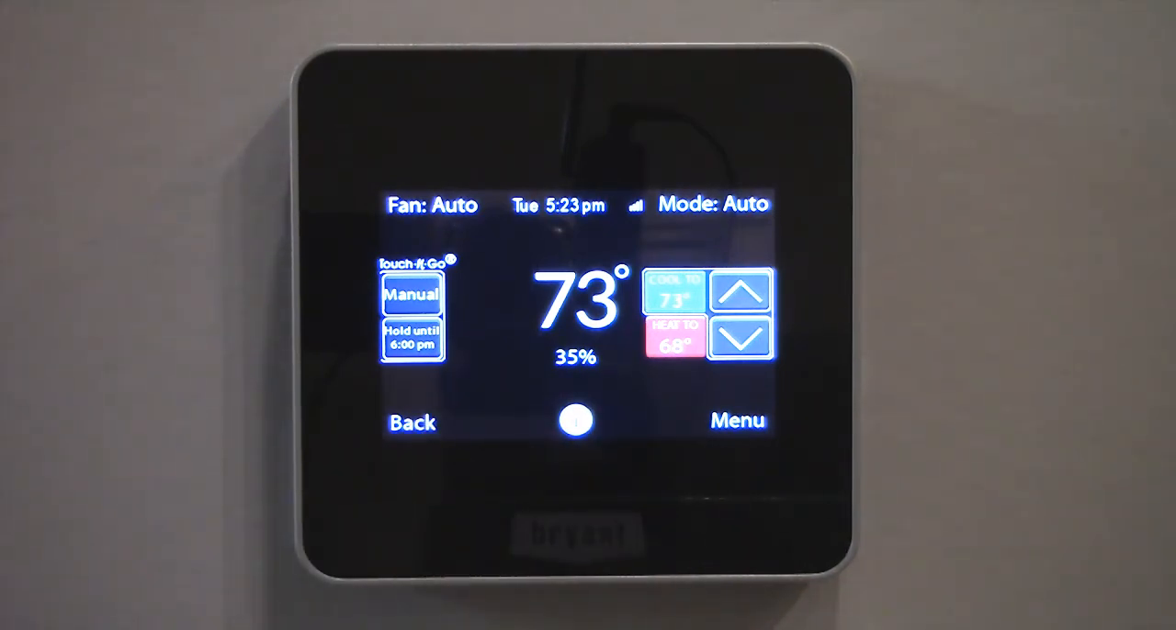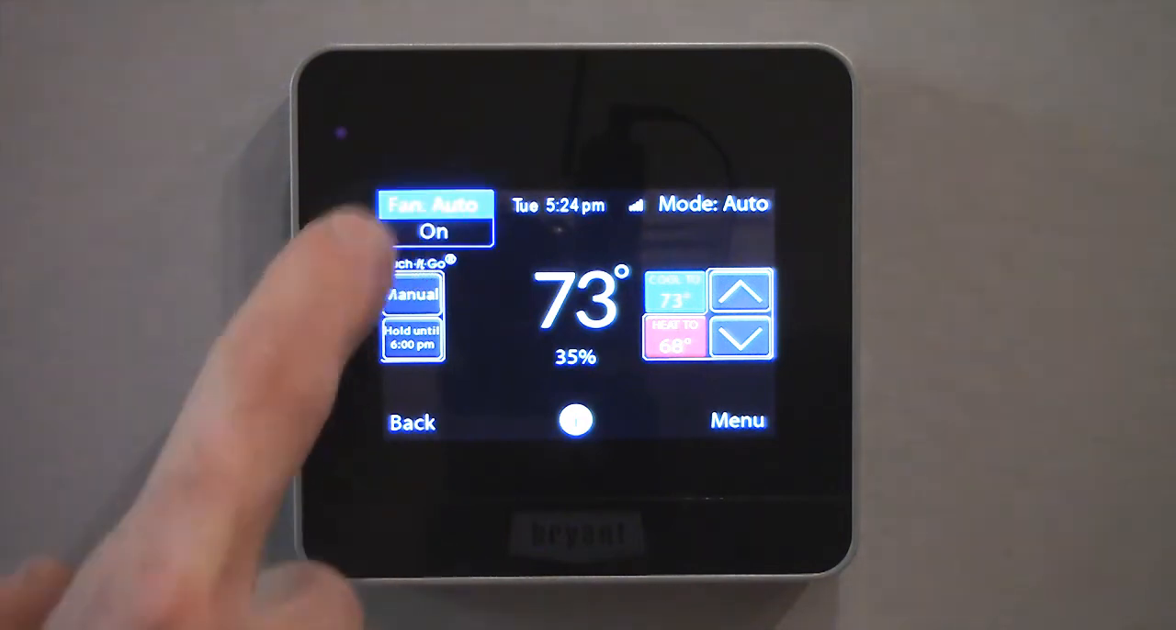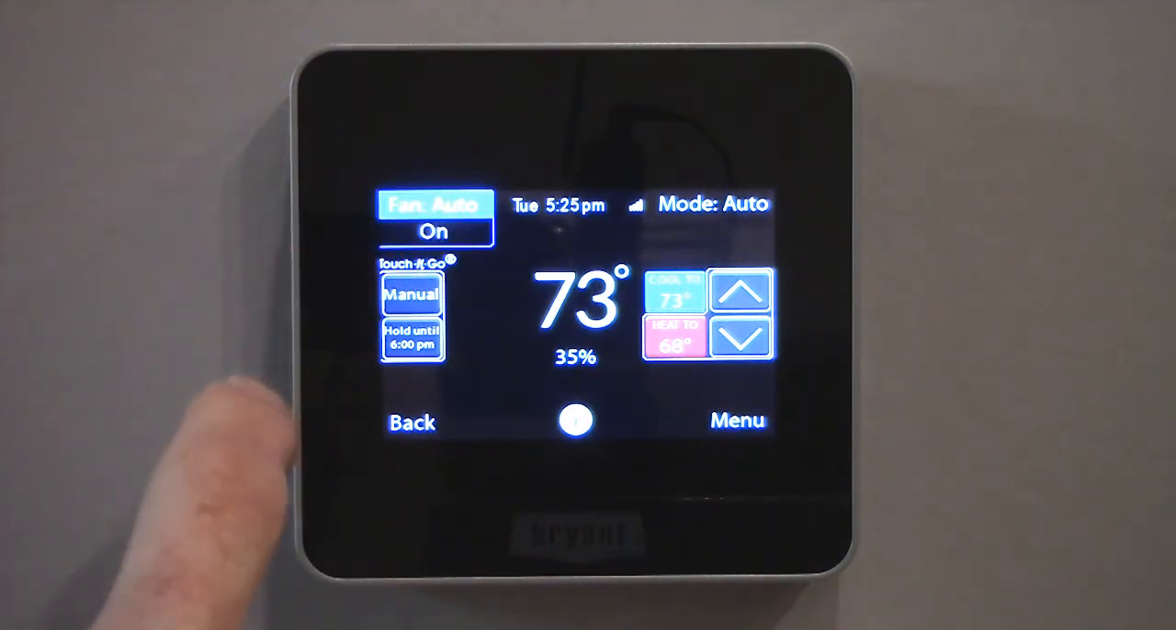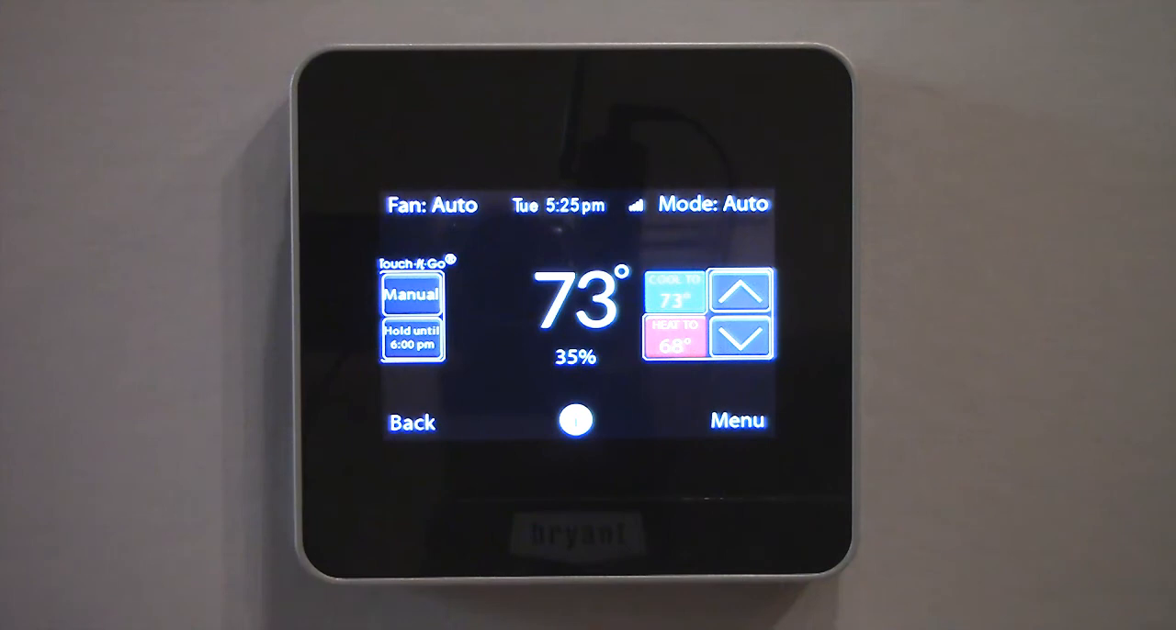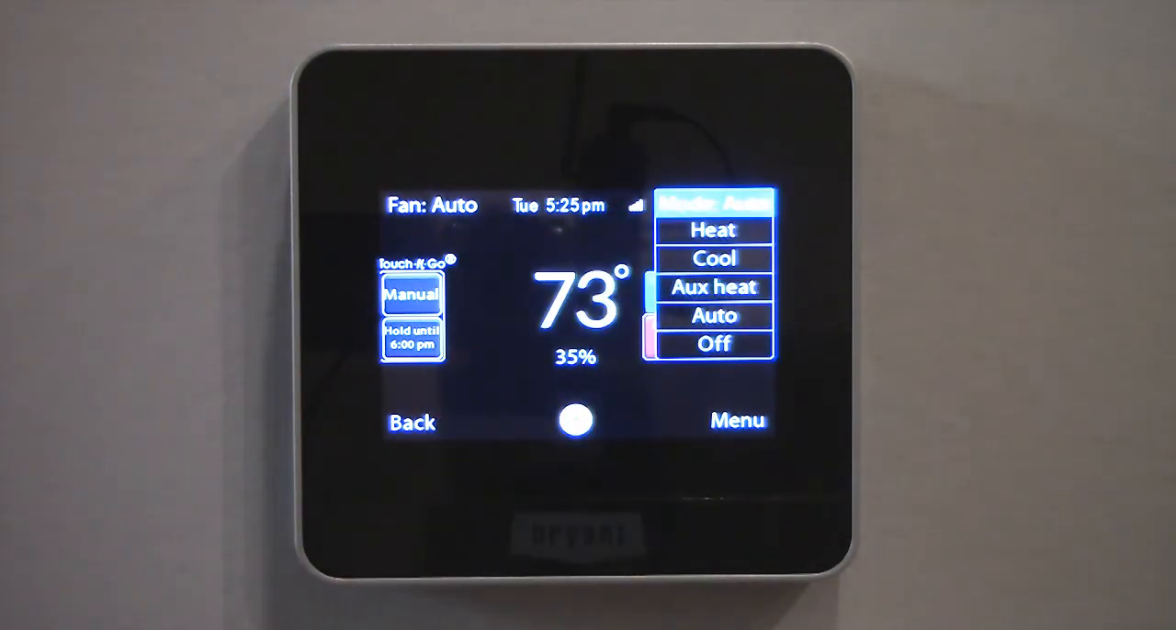I'd like to note a couple things here on the home screen. At the top of the screen, you will see your fan along with heating and cooling modes listed. Not only are these reporting what modes your system are currently set on, but they are also quick access points to make changes. I can touch here on the fan settings and change the fan to on or leave it on auto. I can touch at the top right and change the system to heating only, cooling only, aux or emergency heat, auto, or off.